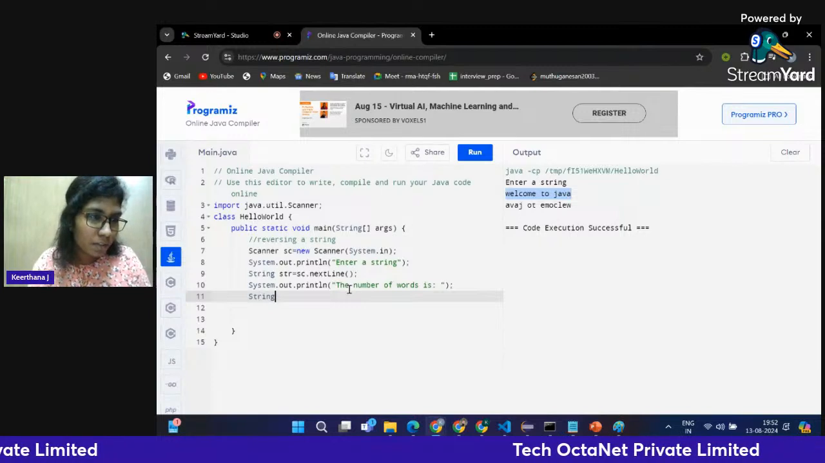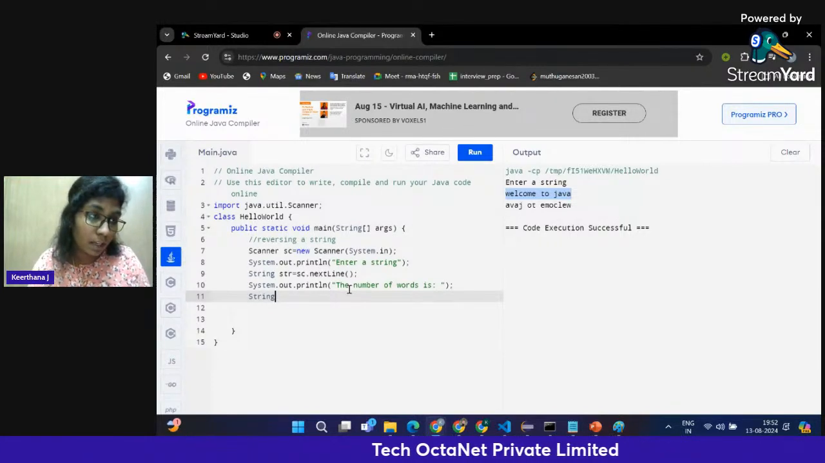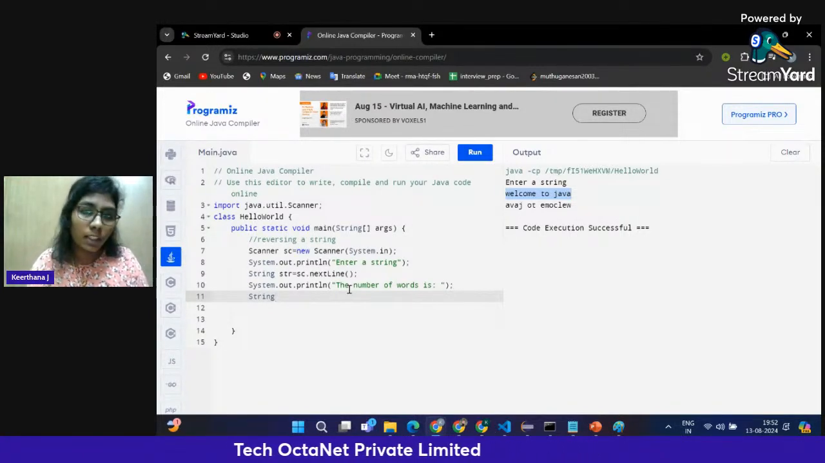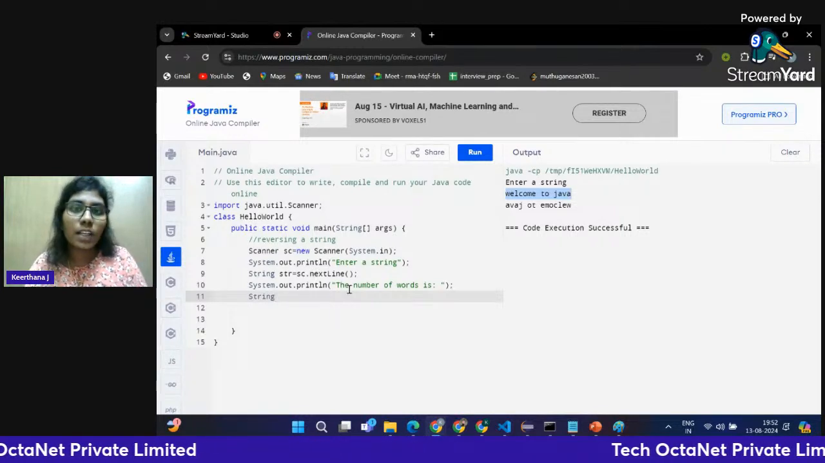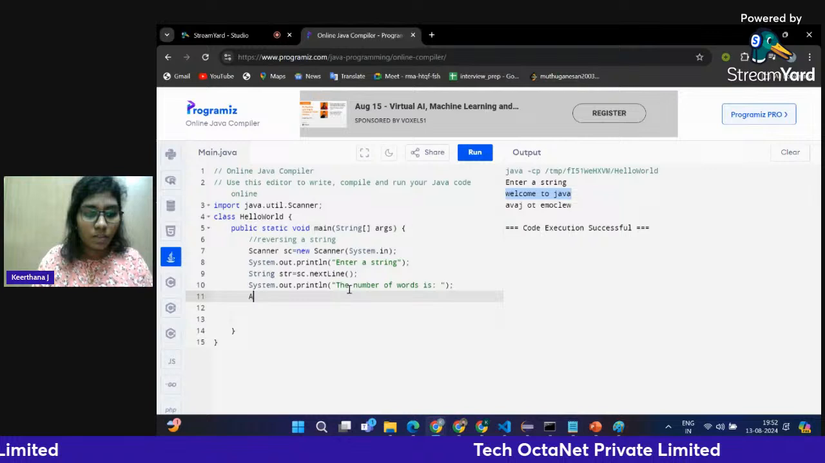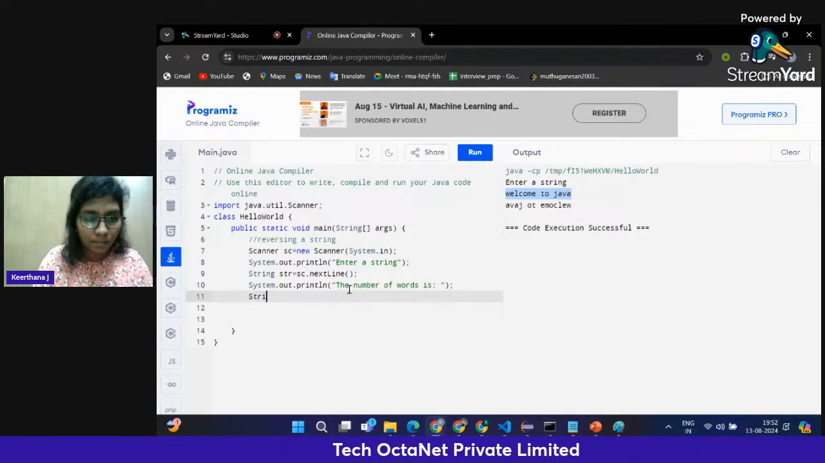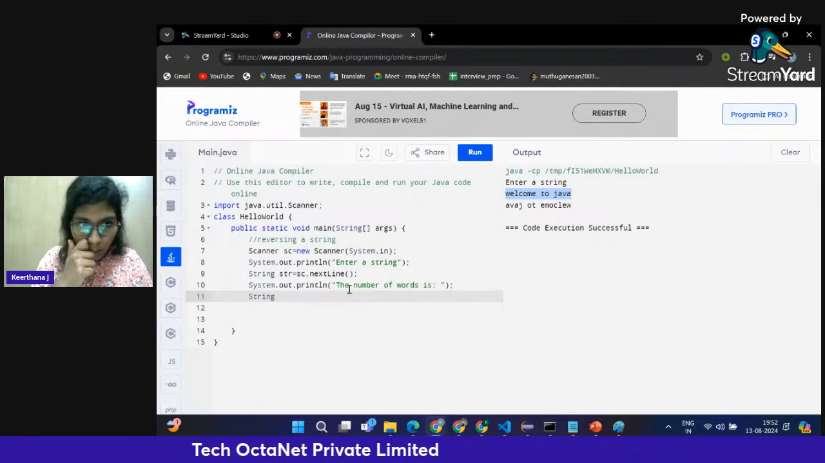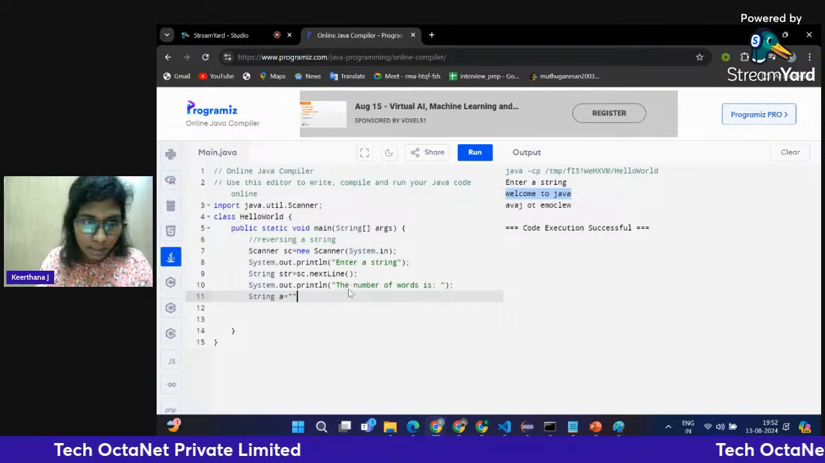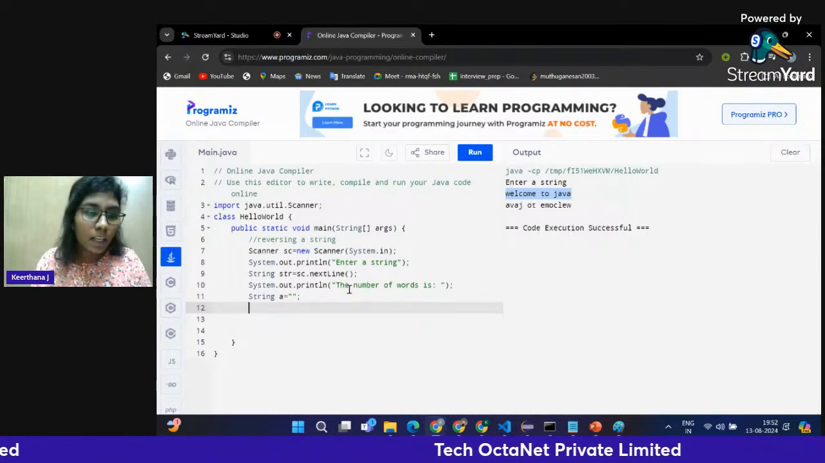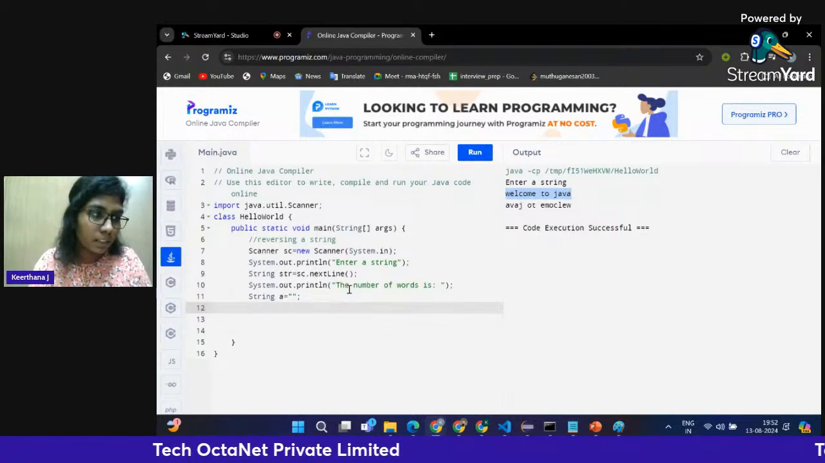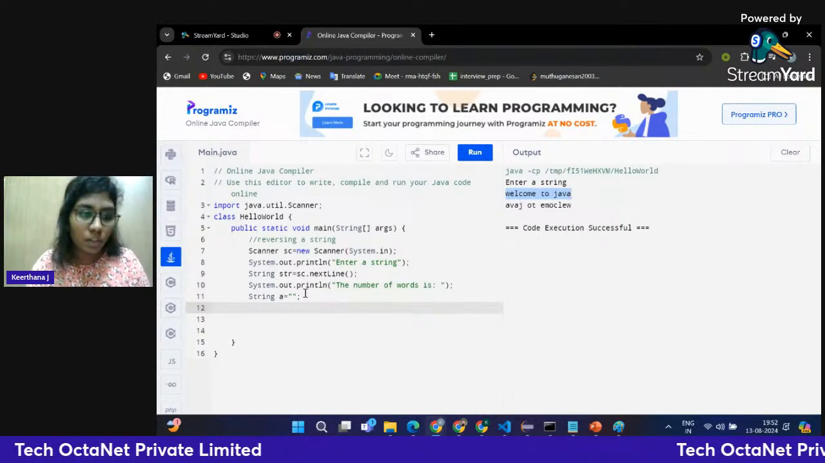What can be written instead of String dot valueOf array? Instead of String dot valueOf, you can do one thing. I'll show you. Just declare an empty string like this. By iterating the character array, you can add each character into this string. Is that fine? I'll show you.